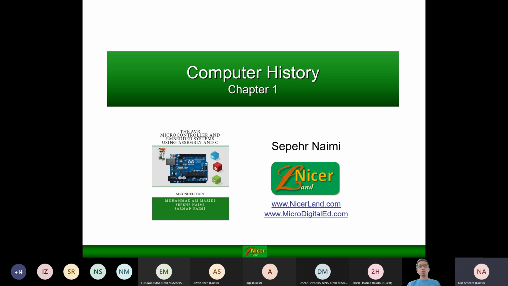Okay, so before we start learning about the microprocessor, what's inside there? Let's look at the history of the computer itself.